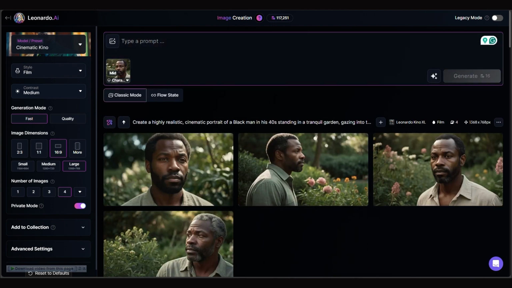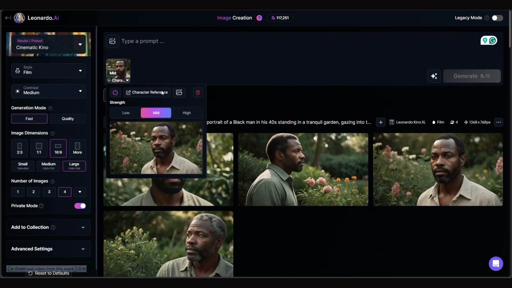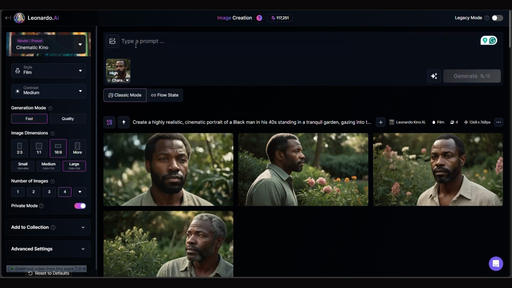When you click on this icon, you see some options of strength where you have low, medium, and high. The higher it is, the more the image generated would look like the reference image you uploaded. And then you go ahead and include the prompt for the image you want to generate.